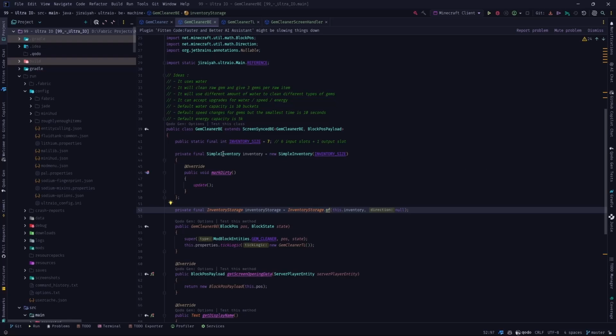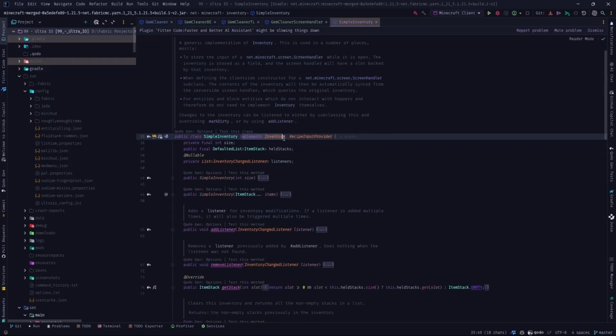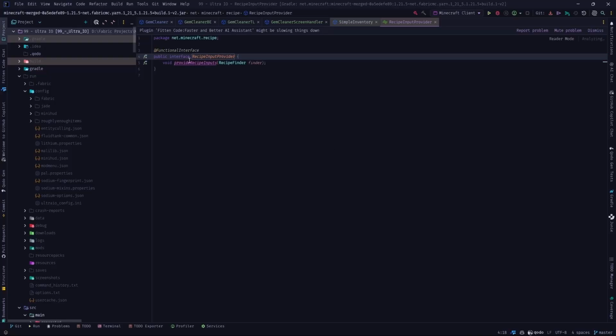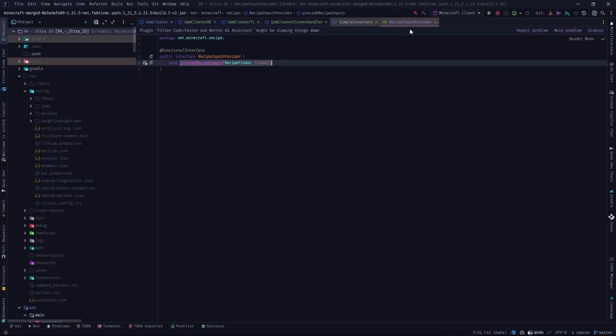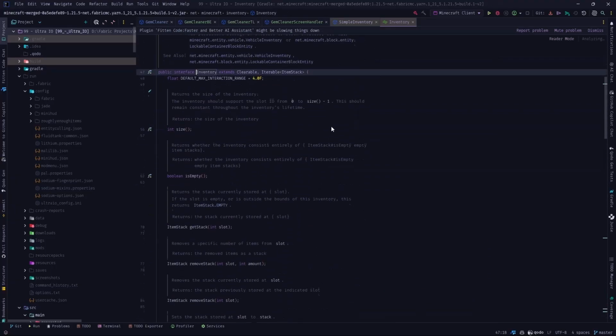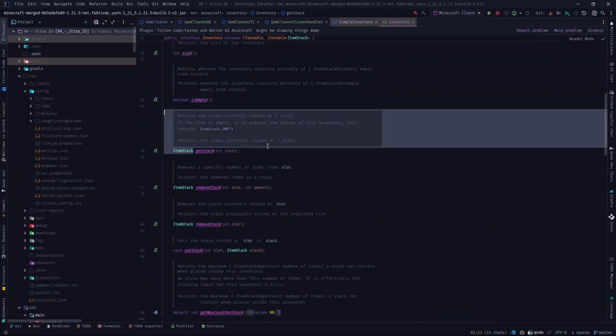Now, let's take a look at this SimpleInventory. As you see, it already implements the Inventory, and not only implements the Inventory, it's implementing RecipeInputProvider. This is really important. If you want to use your inventory inside any crafting mechanic and get the recipes and read the recipes from the recipe provider and manager, then your inventory needs to implement RecipeInputProvider. And SimpleInventory is handling both cases. So if you look, RecipeInputProvider just provides a recipe input for the finder. And the inventory, as you saw before, has a size, check for empty, and everything else.